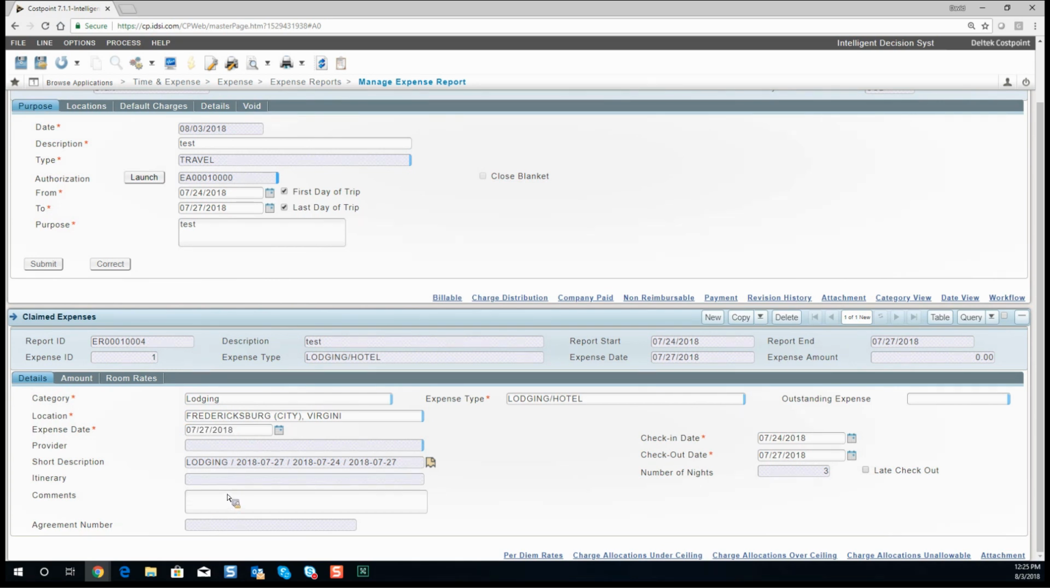So any comments I want to put in here, I can put in. So if I had something where maybe my lodging was over ceiling, I can put a comment in about why it was over ceiling. This is a great way to communicate with the accounting team so they don't have to come back to you and ask you why your costs are what they are. You can put an actual explanation in the comments section for each expense, and it'll help along with the approval process of your expense report.